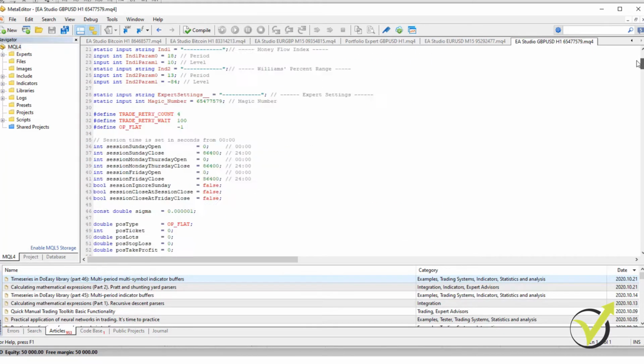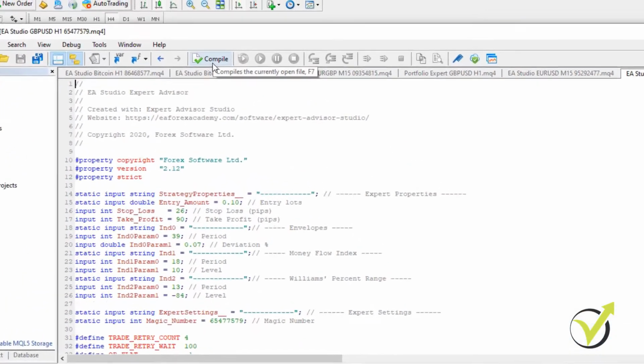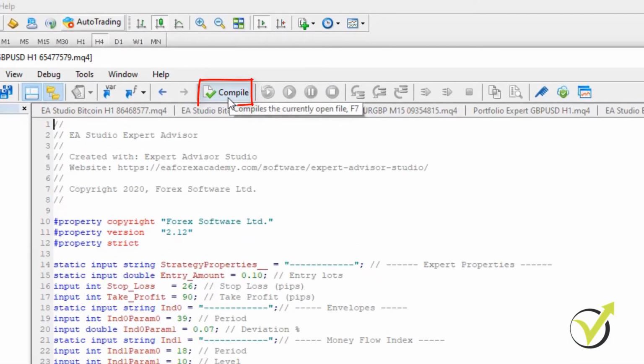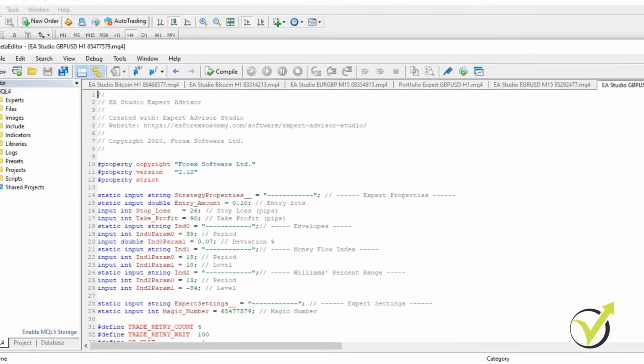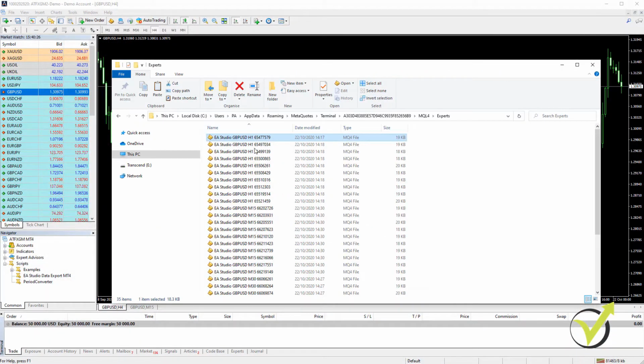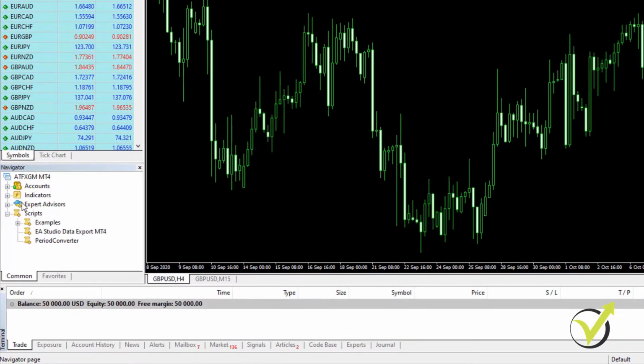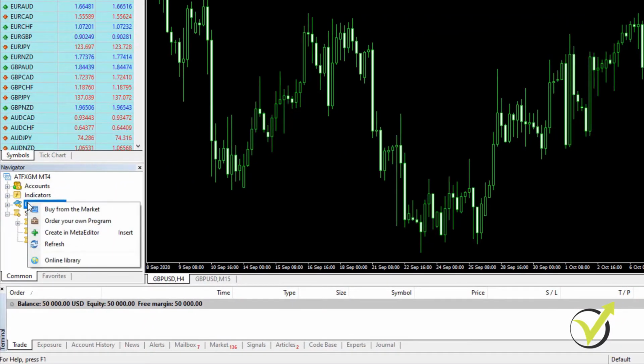So if you are using MetaTrader 5, you will need to compile the expert advisors from this button on the top. But if you are using MetaTrader 4, there is a much easier way to compile many expert advisors with one click. So I will close the folder and I will go to the Navigator. I will right click over Expert Advisors and I will click on Refresh.